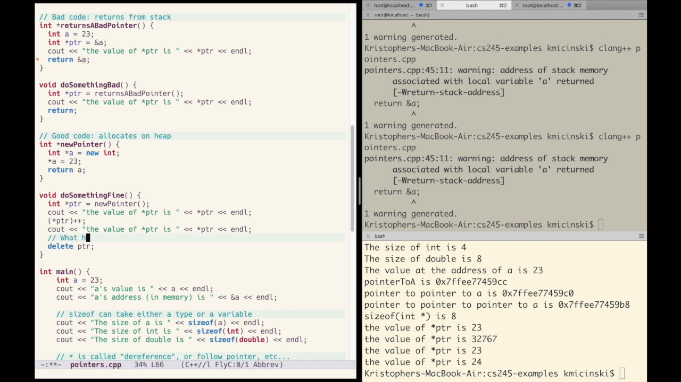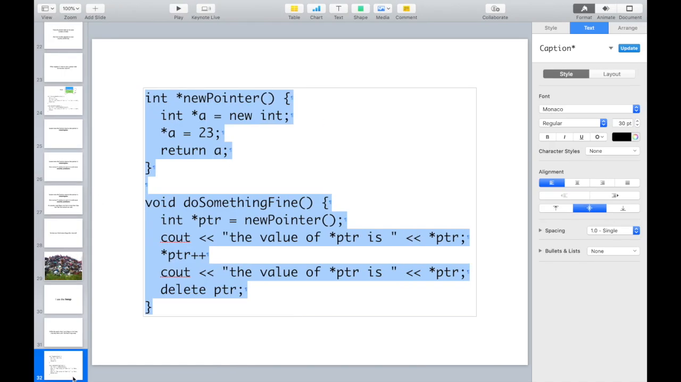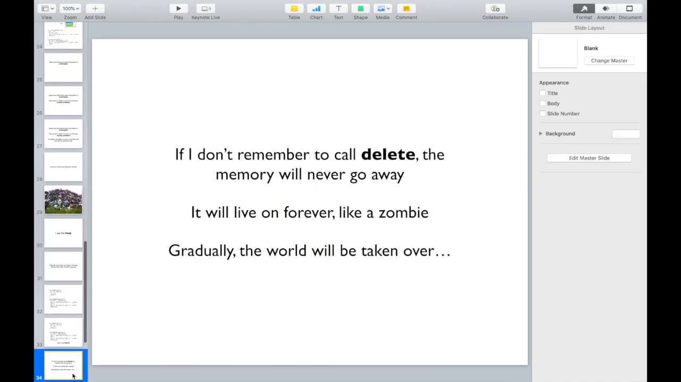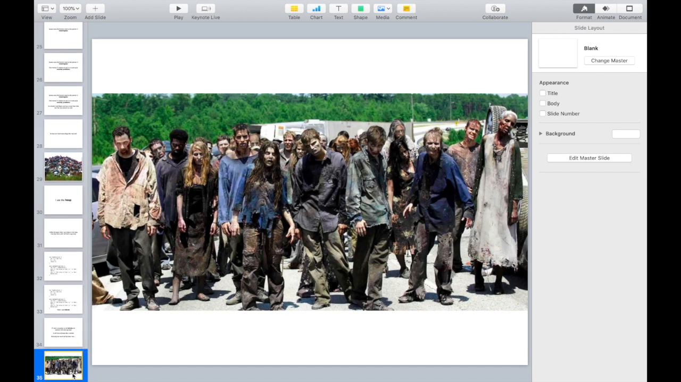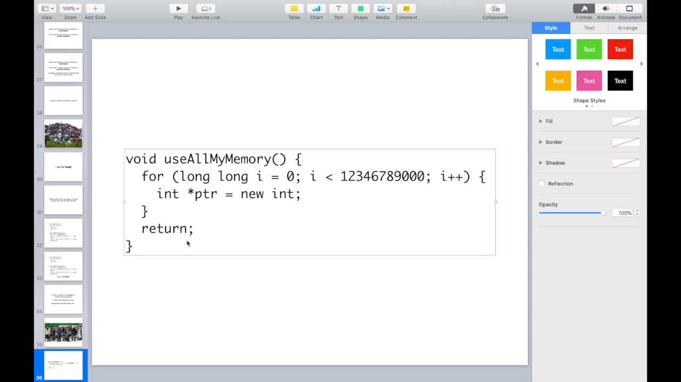That means let the memory go. So if I ever have data that's allocated with new, after I'm done with it, I have to call this operation delete, which is an operator in C++ just like sizeof. I have to call delete very explicitly. All right? If I don't call delete, the memory will never go away, and it's sort of going to live on forever. So let's look at this example here, use all my memory.